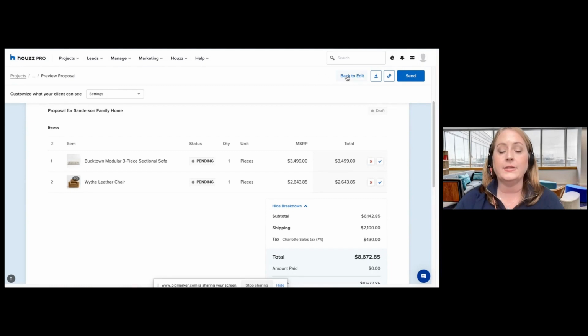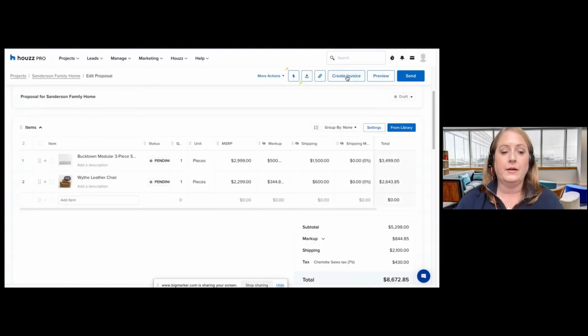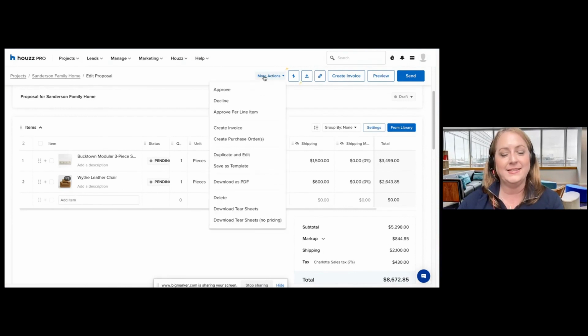So I'm going to go back to the proposal. Since I don't have a client to send it to, I'm going to go ahead and approve it on their behalf. So I'm going to go ahead and select More Actions. And I'm going to select Approve per line item because I want to go ahead and select one item and not the other.